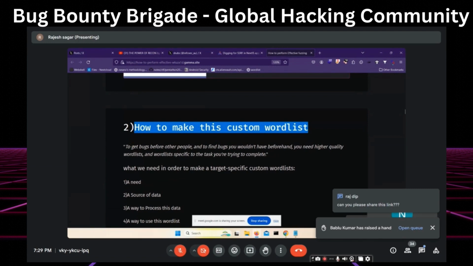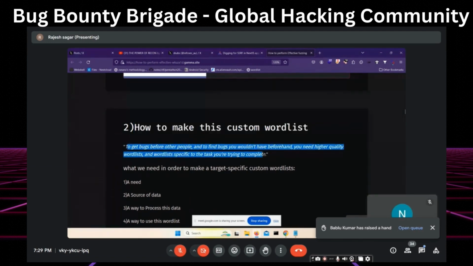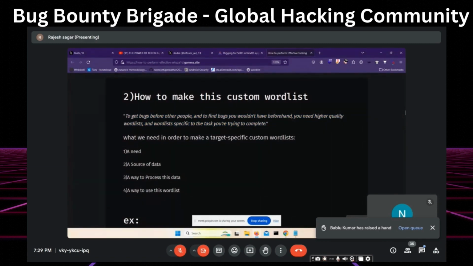Let's go there. To get bugs, this is a statement by some researcher on Twitter; I just copied it from there. To get bugs before other people, and to find bugs you wouldn't have found before, you need a higher quality word list. Word list plays a key role. Without having a good word list, randomly fuzzing everything is of no use. And a word list specific to the task you are trying to complete is a must. So, how can we create a custom word list?